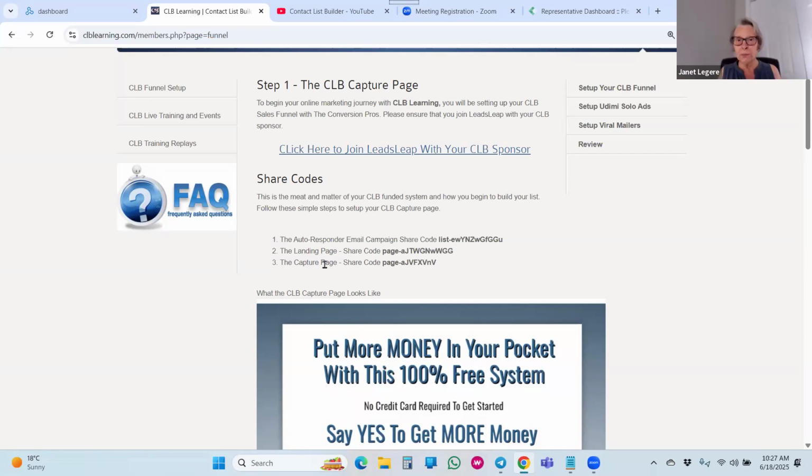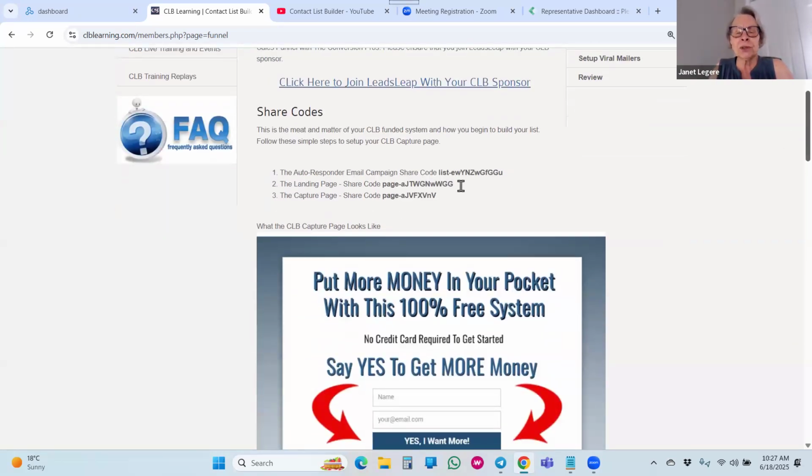Now, you can still follow up with them manually, but I'm just letting you know that viral mailers are very, very productive. They're going to give you some really good, solid leads. Right. So we have 3 codes here. The first thing we're going to do is set up our autoresponder. Then we're going to set up our landing page and our capture page, test everything, and boom, bada boom, you're done.